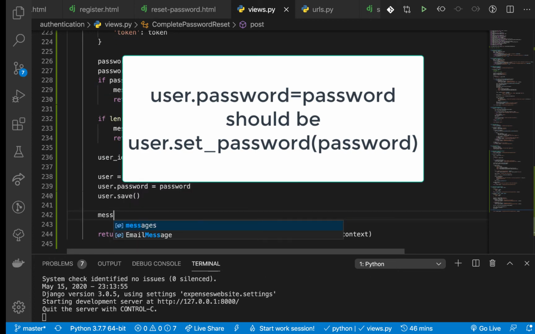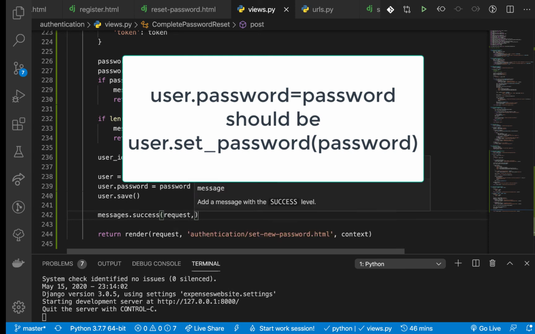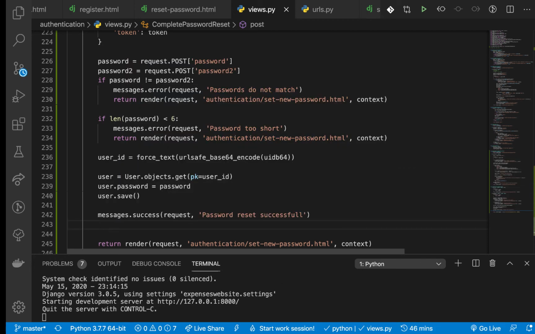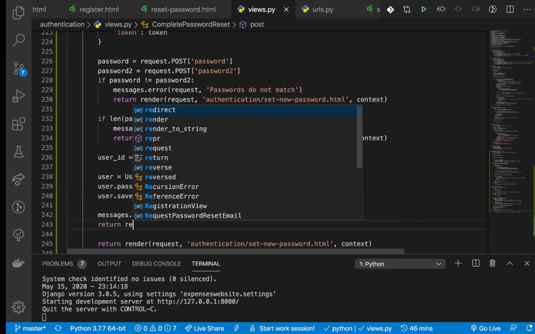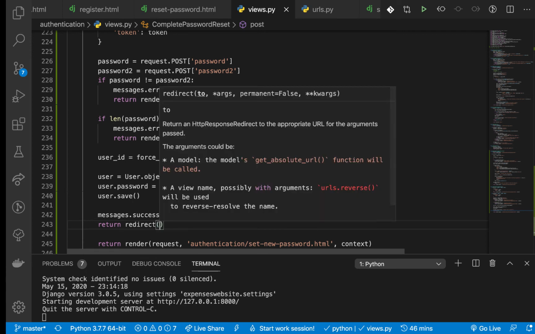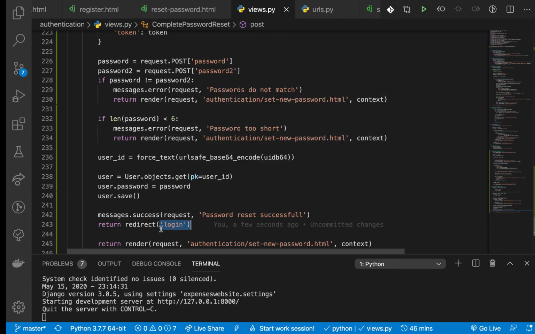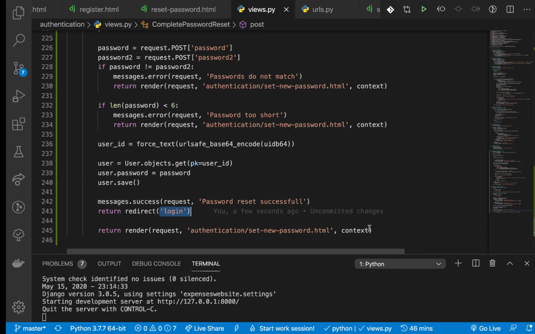So messages dot success. Then here we can pass a request. Then we can say password reset successful. So at this point, it's a very good idea that we send them to the login page so they can go ahead and log in. So right here, we can return a redirect. So return redirect. So we are redirecting to the login page. Okay. Alright, so looking good.